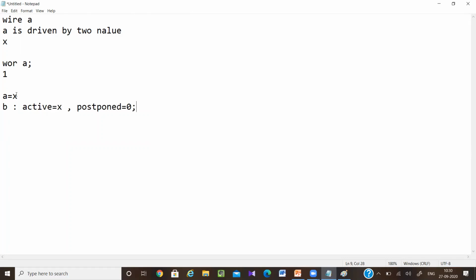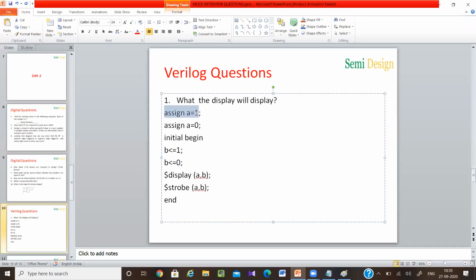Now, what is the A value in the active region? Here you can say, I don't know. This assign statement and this display are executed in the active region, so we don't know in which order they are executed. If this $display is executed first, then at that time I have not given any value to it, so it will display x.